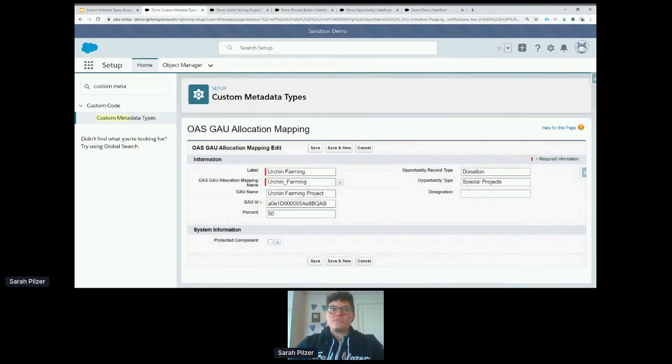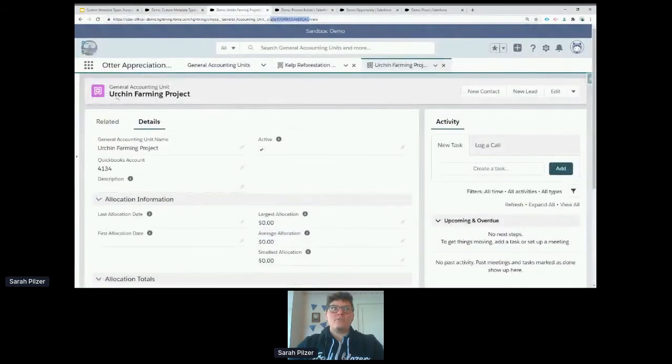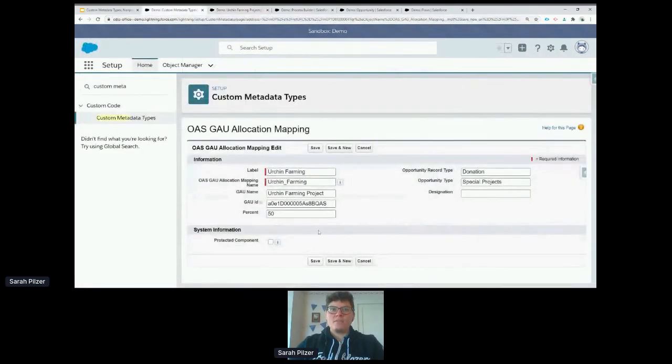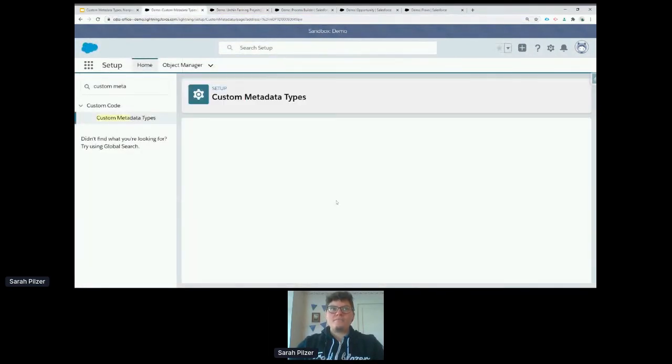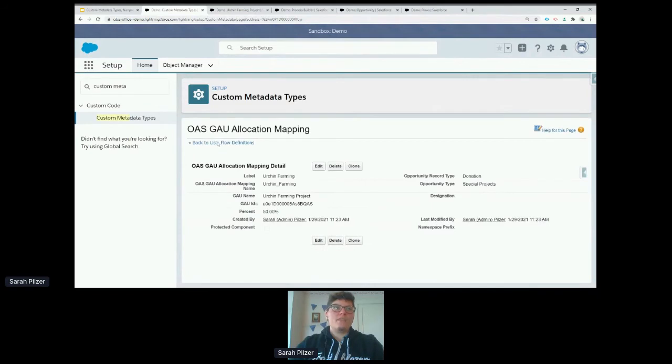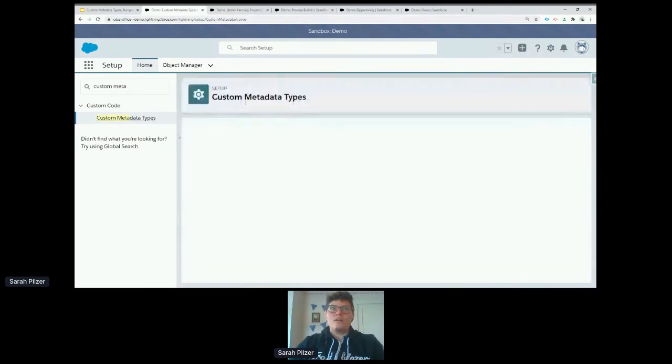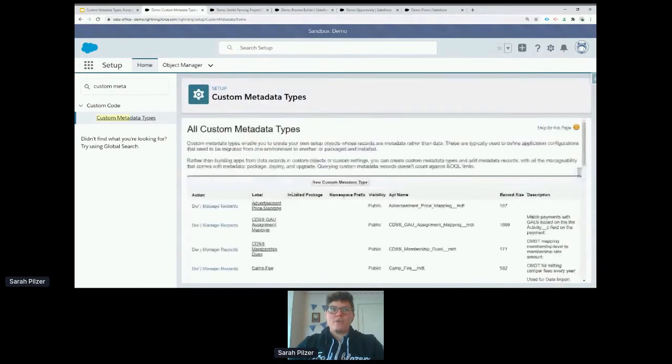Now, a special note: this GAU name, we want to make sure that it's matching exactly to the name that you have set up in your general accounting unit, because we're going to see later in the automation, we're going to use that to look up the general accounting unit. So we want to make sure that those match exactly. So we're going to go ahead and save that. Great. So now we have our GAU allocation mappings all set up.